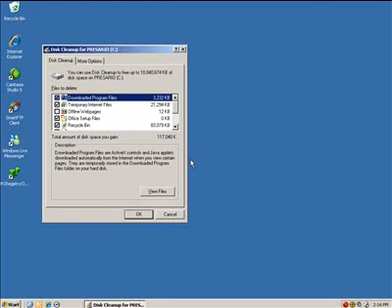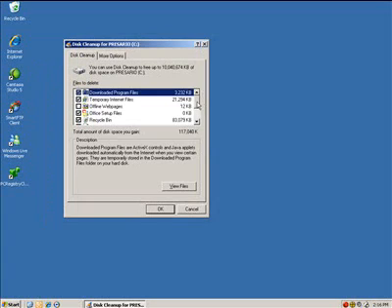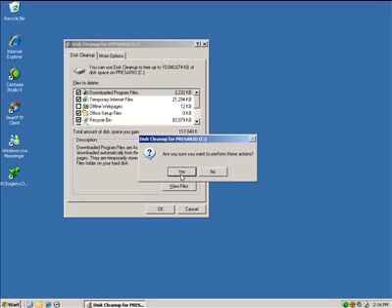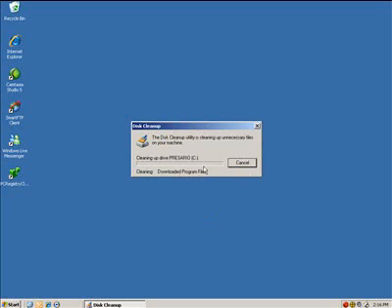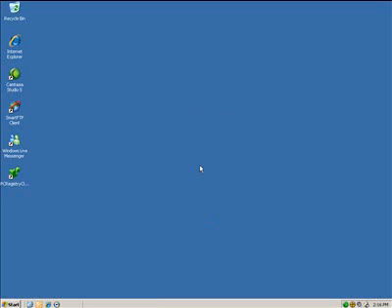When disk cleanup has finished calculating what files it can get rid of, you'll see an interface similar to this, depending upon what scheme you have selected in your Windows XP or Windows Vista. Here you can select or deselect the different ones you want to remove and simply select OK. That completes the first option.